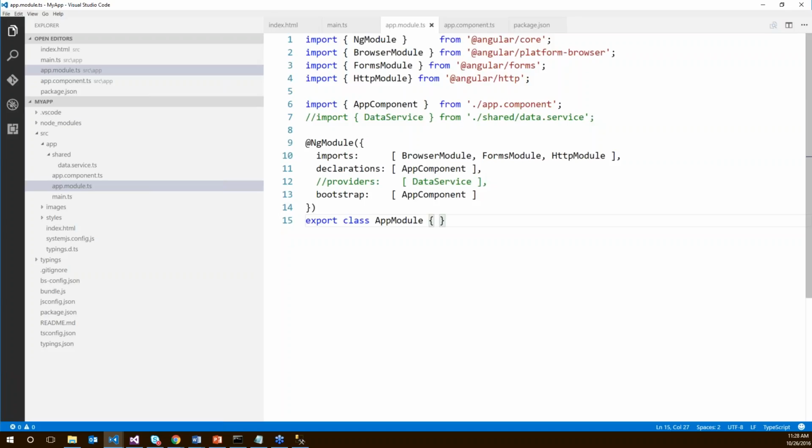In line number 15, we are creating a class called app module. And if you remember, we were importing this class, which we are exporting here, in main.ts. In main.ts, we were importing this class and then bootstrapping this particular module. Now you see that ng module decorator, line number 9, is a function and that takes an object as a parameter, and that object has different properties.